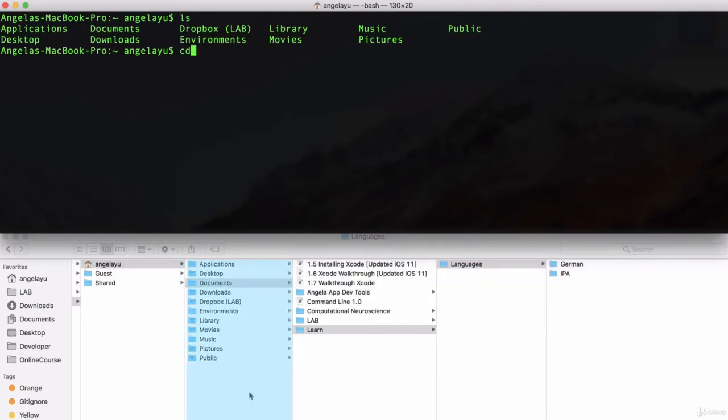So we know that we are here right now because of the tilde sign. Let's navigate one level down. Let's go into our documents folder. So I can simply write cd documents.